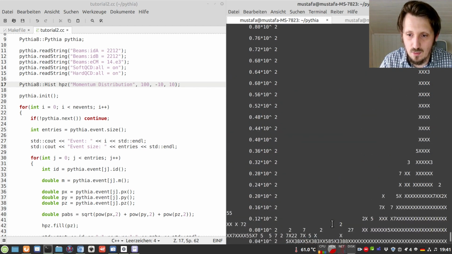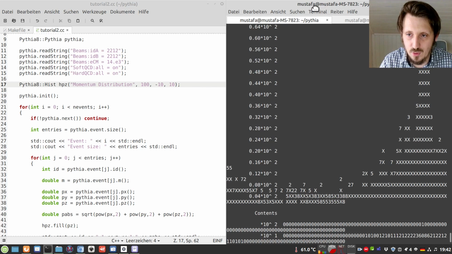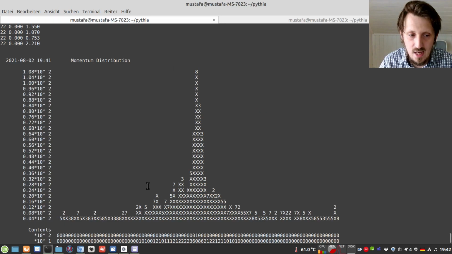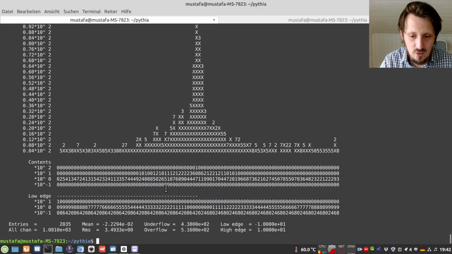So we can see now here our histogram, but of course the terminal is a little bit too small. So we enlarge it, and now you can see very nicely our PZ distribution. Then what it shows here basically is the number of entries. The title is, by the way, written here. So here are the number of entries, and we know that the lower edge is defined as -10, the upper edge is +10, and we have defined 100 bins.